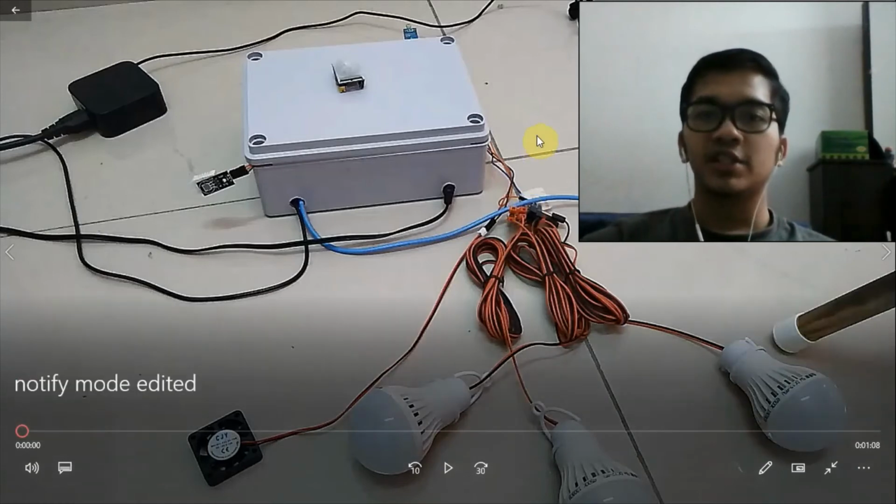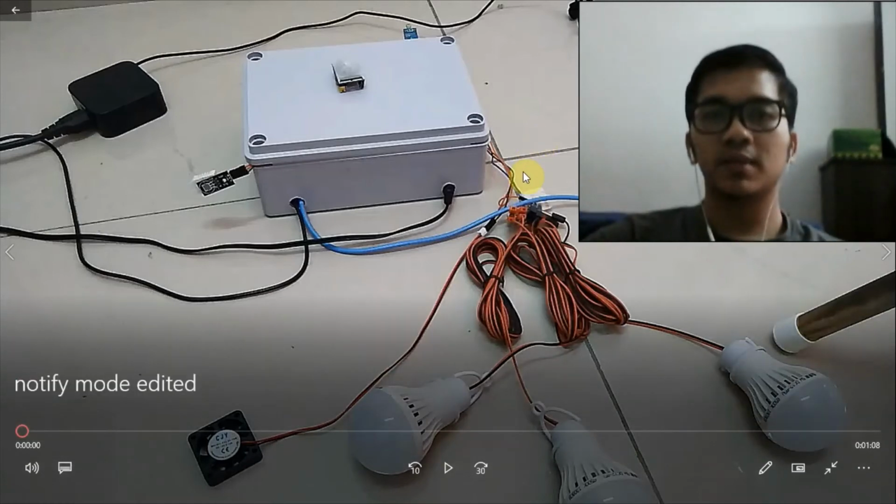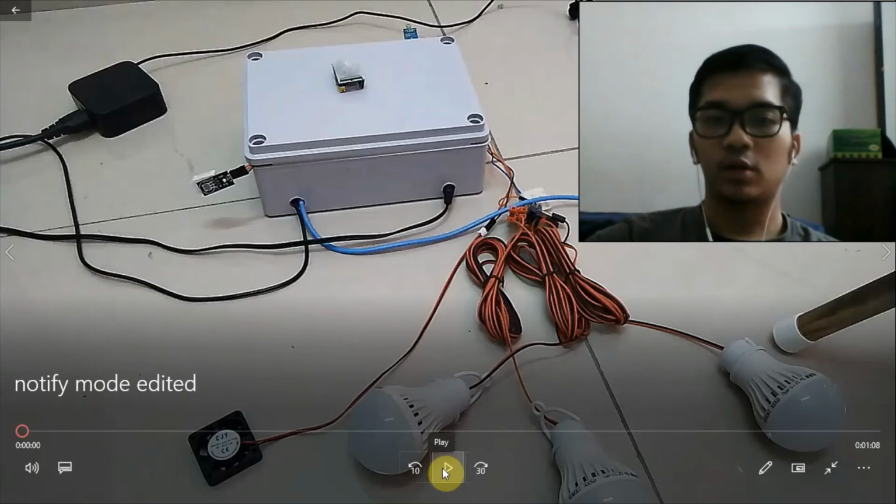For the notification to work, the notification mode must be enabled by the admin, and the light must be turned on, and also there is no one in the room. That is the requirement for the event to be triggered. So I will play the video for the notify mode.